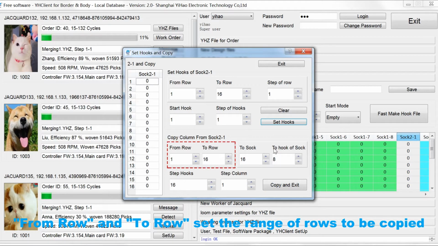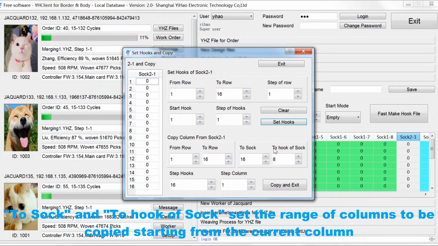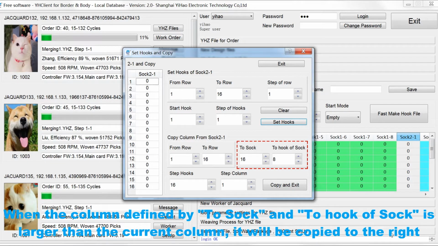From row end to row, set the range of rows to be copied. To sock end to hook of sock, set the range of columns to be copied starting from the current column. When the column defined by to sock end to hook of sock is larger than the current column, it will be copied to the right.